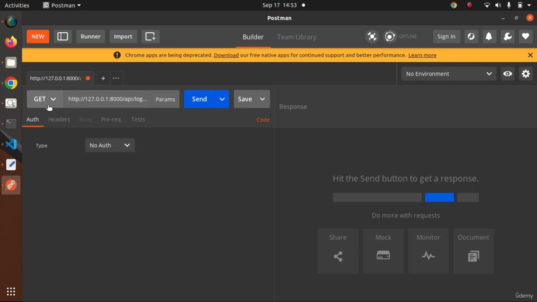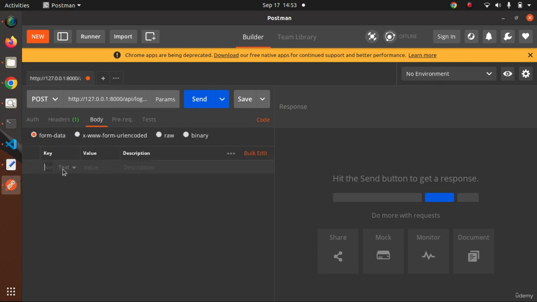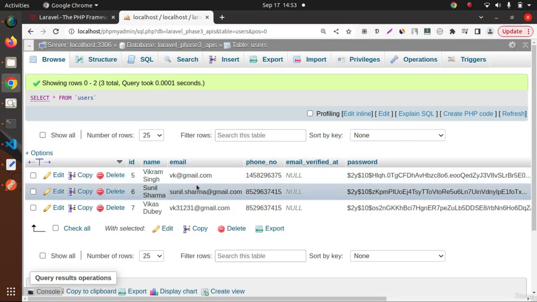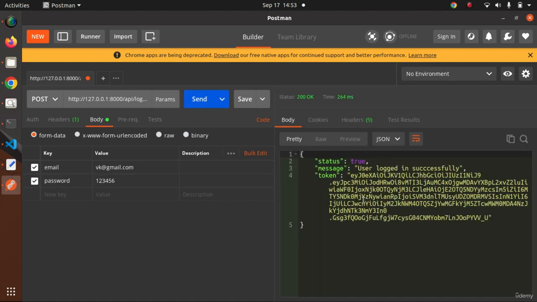Let's select the post request type, go to headers, accept, application/json, go inside body, select form data. We need to pass the pair of email address and password. So email and password. For the email address, let's go to the table. I will copy the email address of this fifth number user, it means the first user, pass it here, and for password I will use 1 to 6. Click on the send button, token generated.